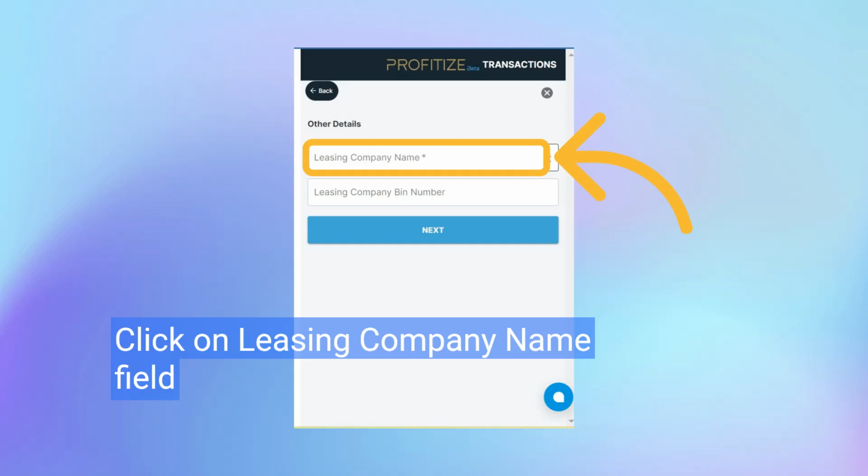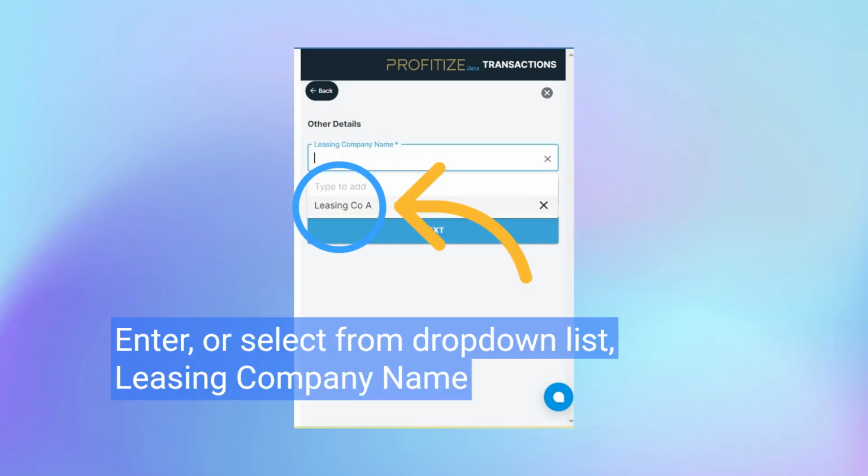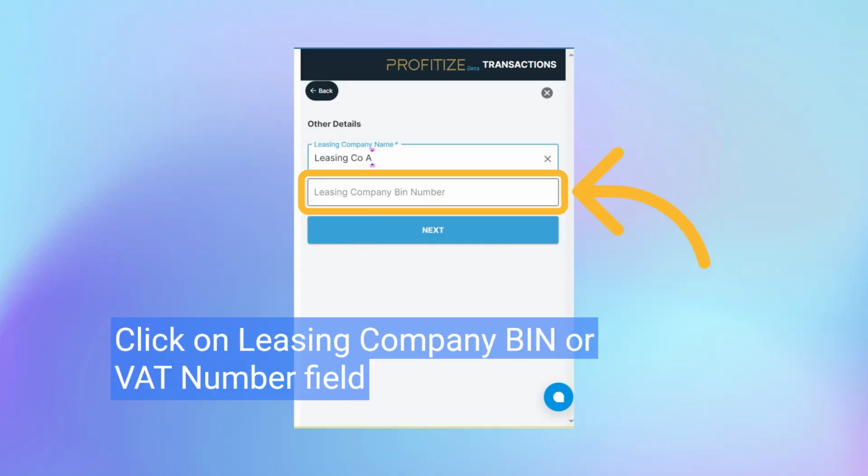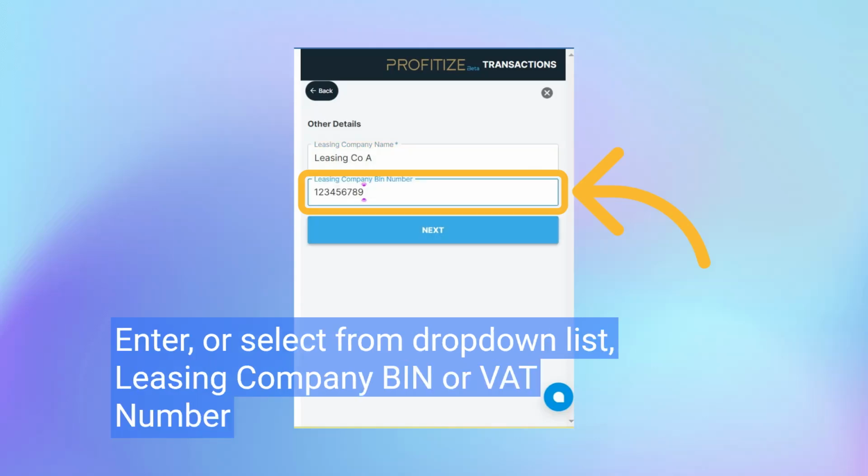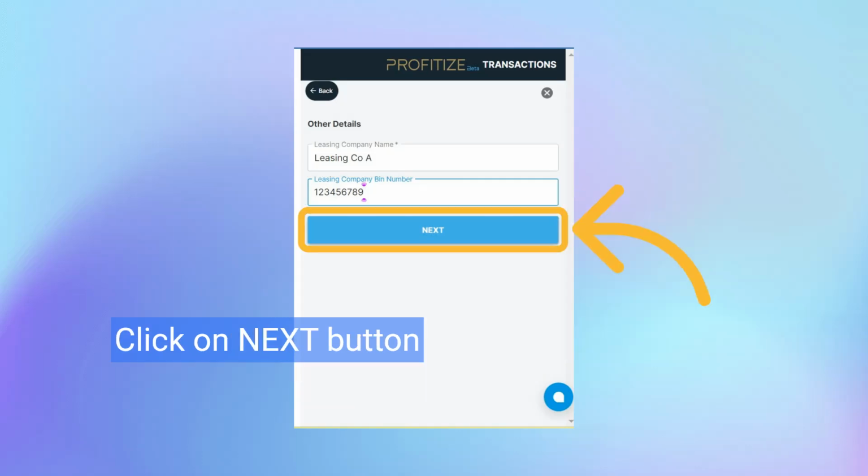Click on the Leasing Company Name Required Input field. Enter, or select from the searchable drop-down list, Leasing Company A, here for example, in the Leasing Company Name field. Click on the Leasing Company BIN or VAT number optional input field. Enter, or select from the searchable drop-down list, the leasing company's BIN or VAT number, here, for example, this 9-digit number. Click on the Next button to move to the next screen.